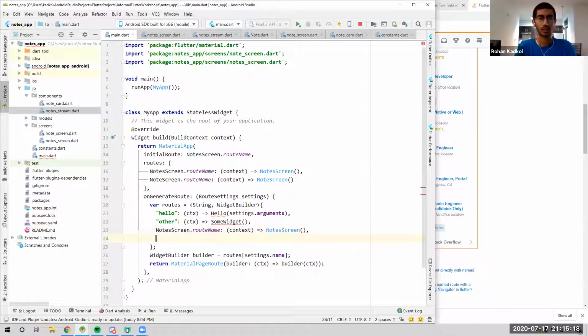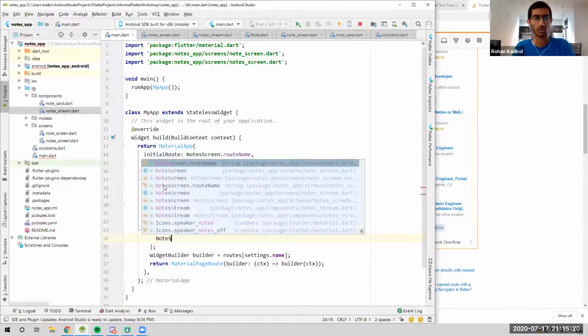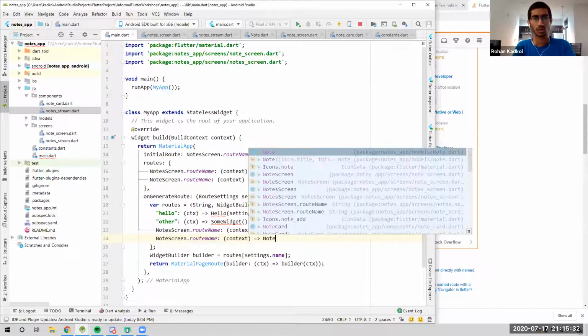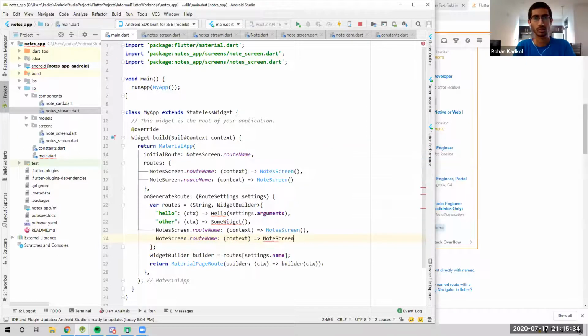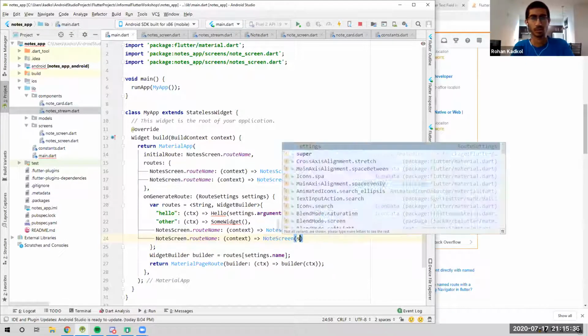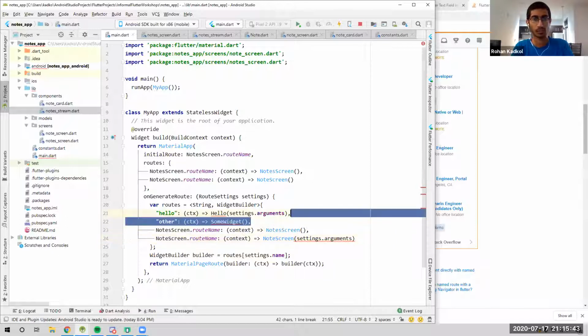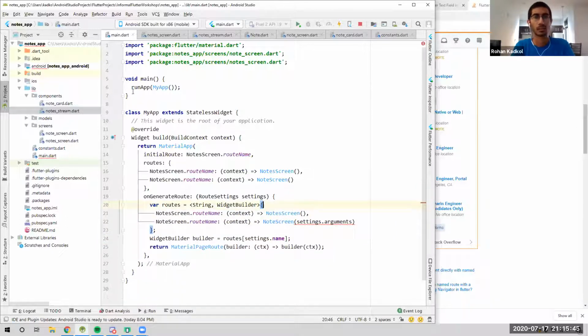All right, this is fine. The second one is node screen dot route name. We'll go to context and this goes to node screen, and here you pass your settings dot arguments. Now yes, of course it will complain about that, and that's because of our node screen.